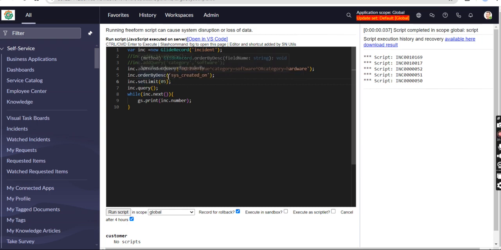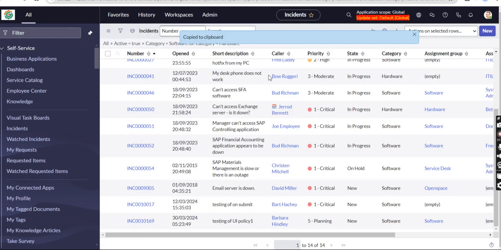For example, if you take off the descending method, and keep inc.orderBy only, now run this script. What will happen here? These are past to present records. Just check here.